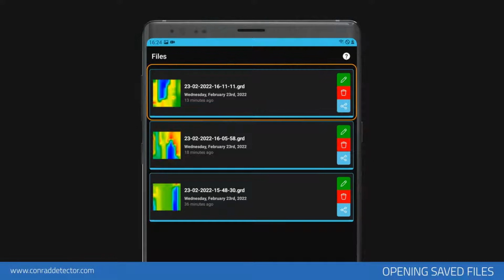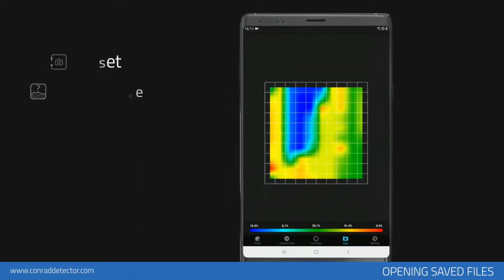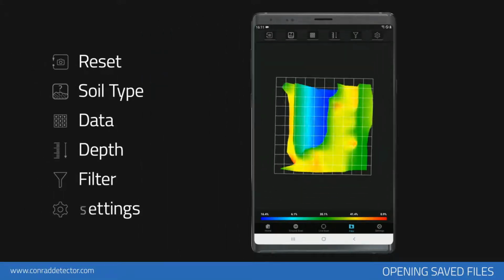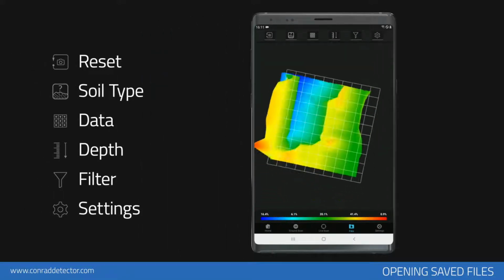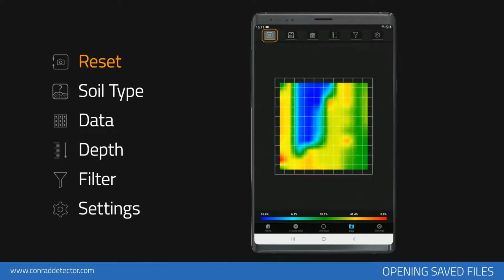Open the scan data you want to analyze by tapping on it. This screen allows you to analyze your data graphically and numerically. You can tap the reset icon to return the scan to the top view.